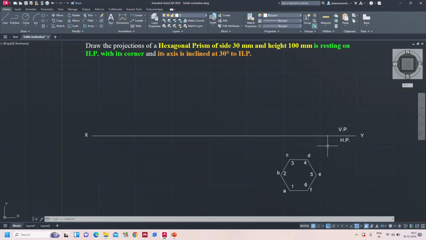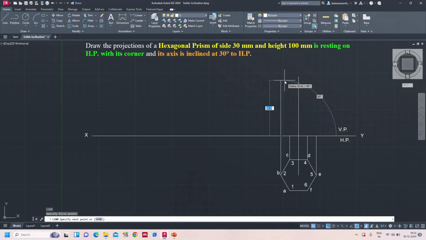So using this top view, we are going to construct the front view of the prism. Now first I am drawing the lower base. Now from here, this is the projector for the axis. Height of the axis is 100 mm. Now let's draw the rectangular faces. The rectangular faces also will be of 100 mm only.